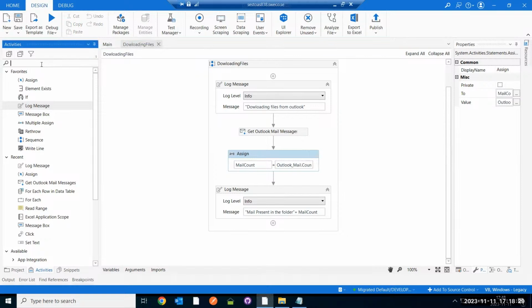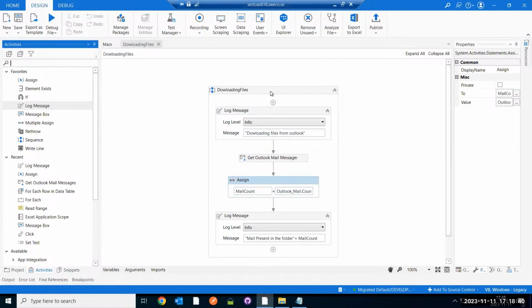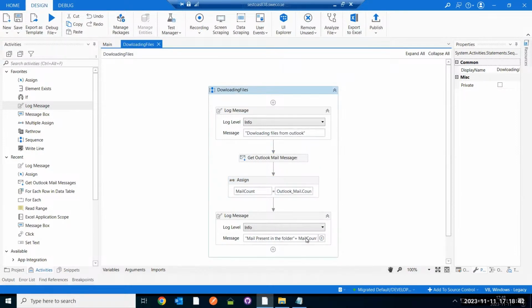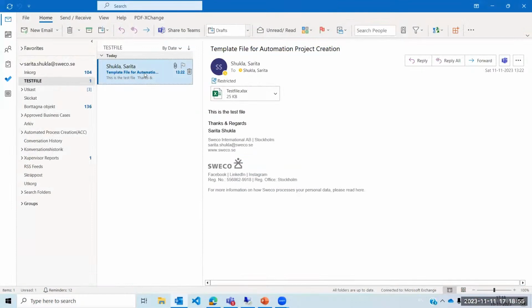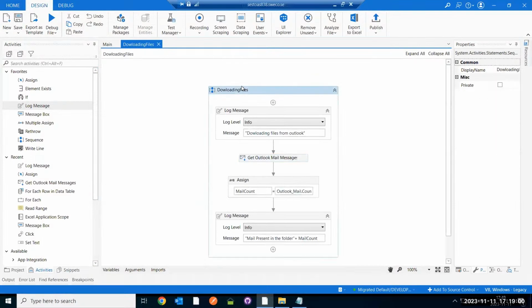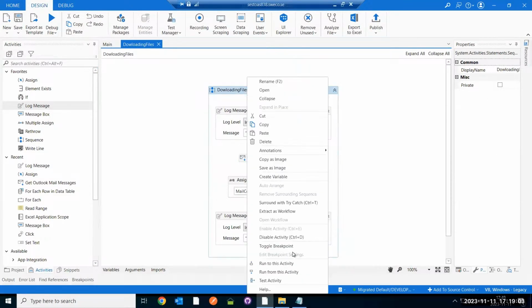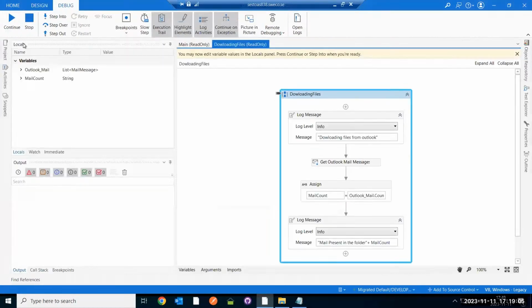We'll use that to iterate one by one, and we get to know these are the mails. But first I will show you whether it is giving the right mail count or not. In the activity we have already selected only unread messages, so it needs to be unread. You can see it is an unread one, so I suppose it will take the unread one. Let me just run it and I will show you step by step.